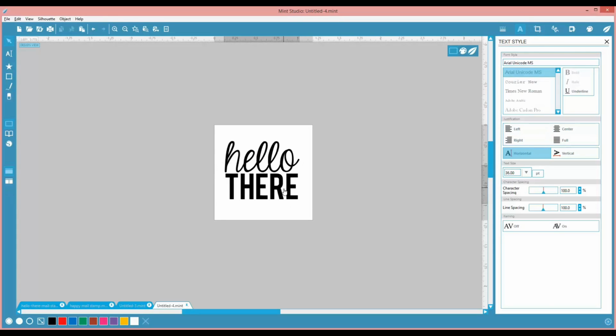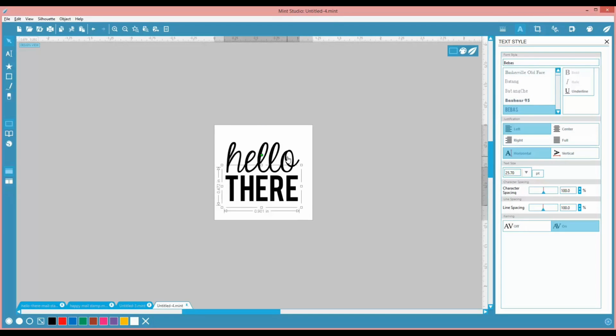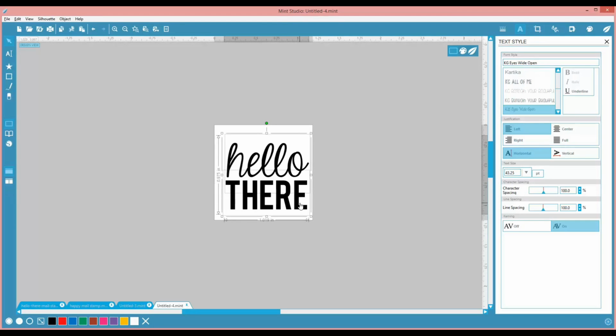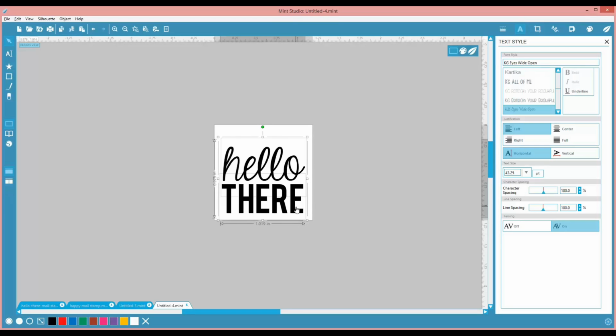Now if you want to select two items, hold down the Shift key and click on one and then the other, and that will select both items. Once you have them both selected, you can resize or move them where you want them. And of course that's for Windows.